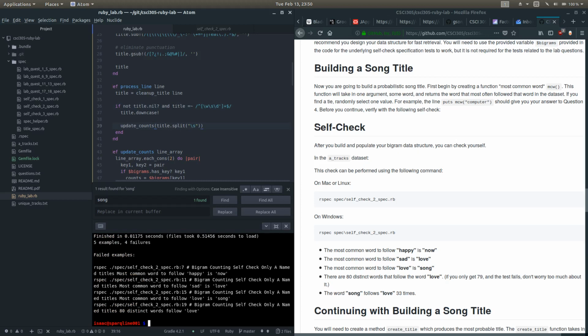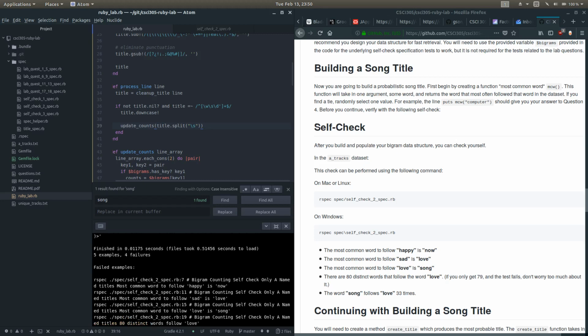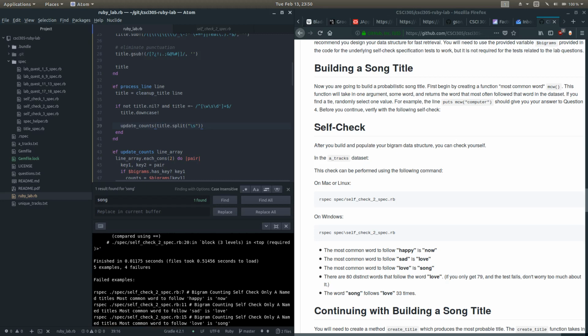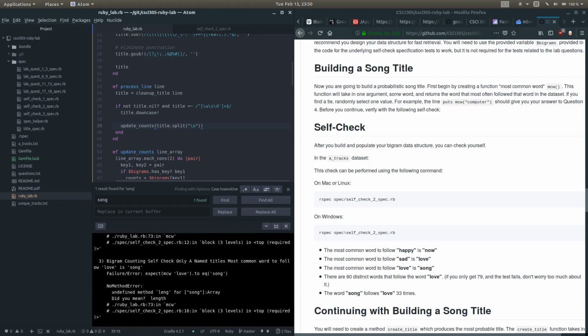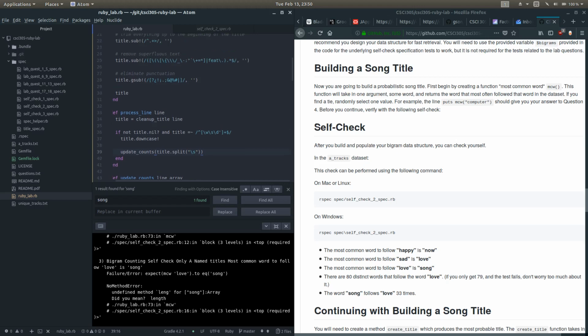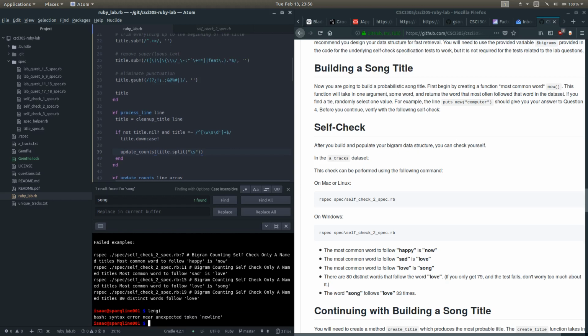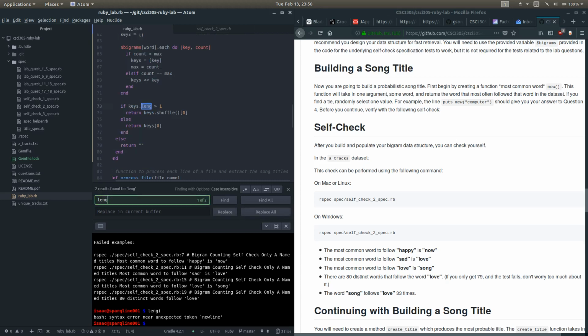Okay, so I have a bunch of failed examples. 4 failures. $79. Let's see what we get here. Undefined method of lang for song array. Okay. Yes, I meant length. There we go. Length. All right, let's try that.